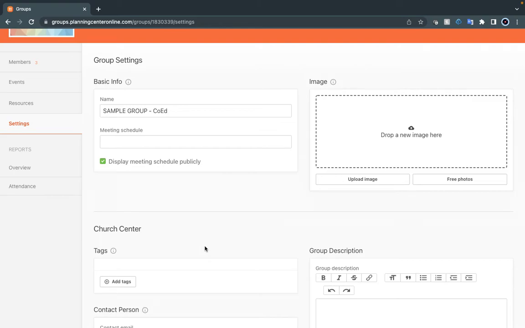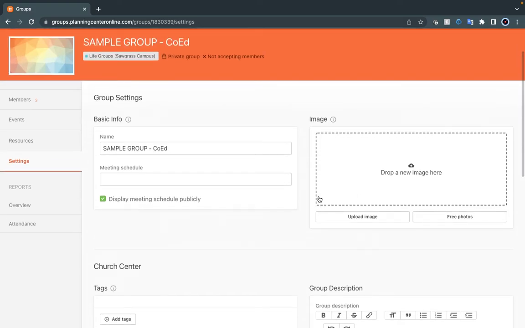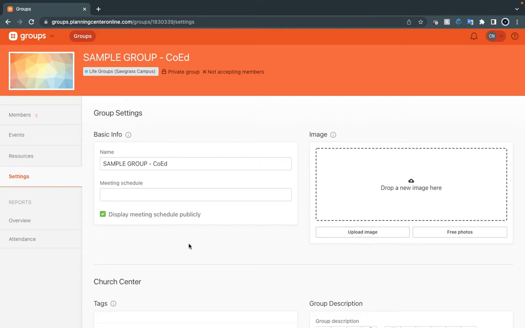What can you change in settings? This is beautiful. This is what you can change in settings. You can upload your own image. Usually most images are appropriate. You guys are smart, so I don't think it'll be an inappropriate image. But that's how you're going to upload your image.